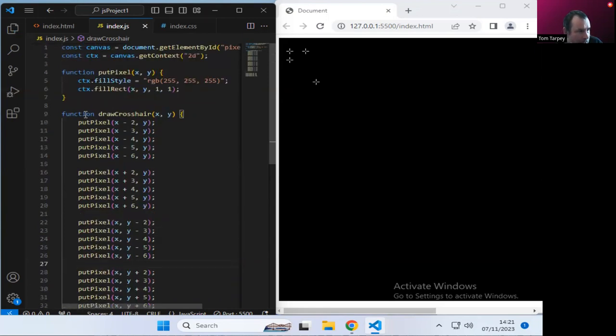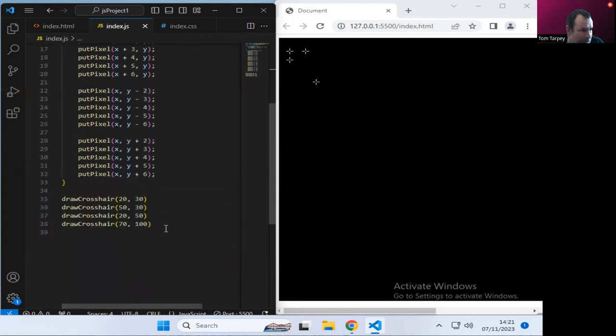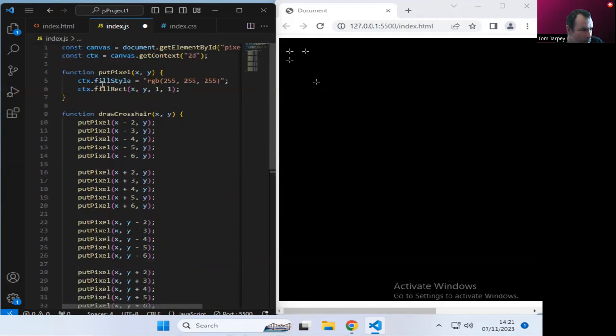So that's kind of what's set up. We don't have to have this draw crosshair. I've just decided to randomly make it. It was just one of those. But at least we want a bare minimum of put pixel, some sort of context, and hooking into the canvas.